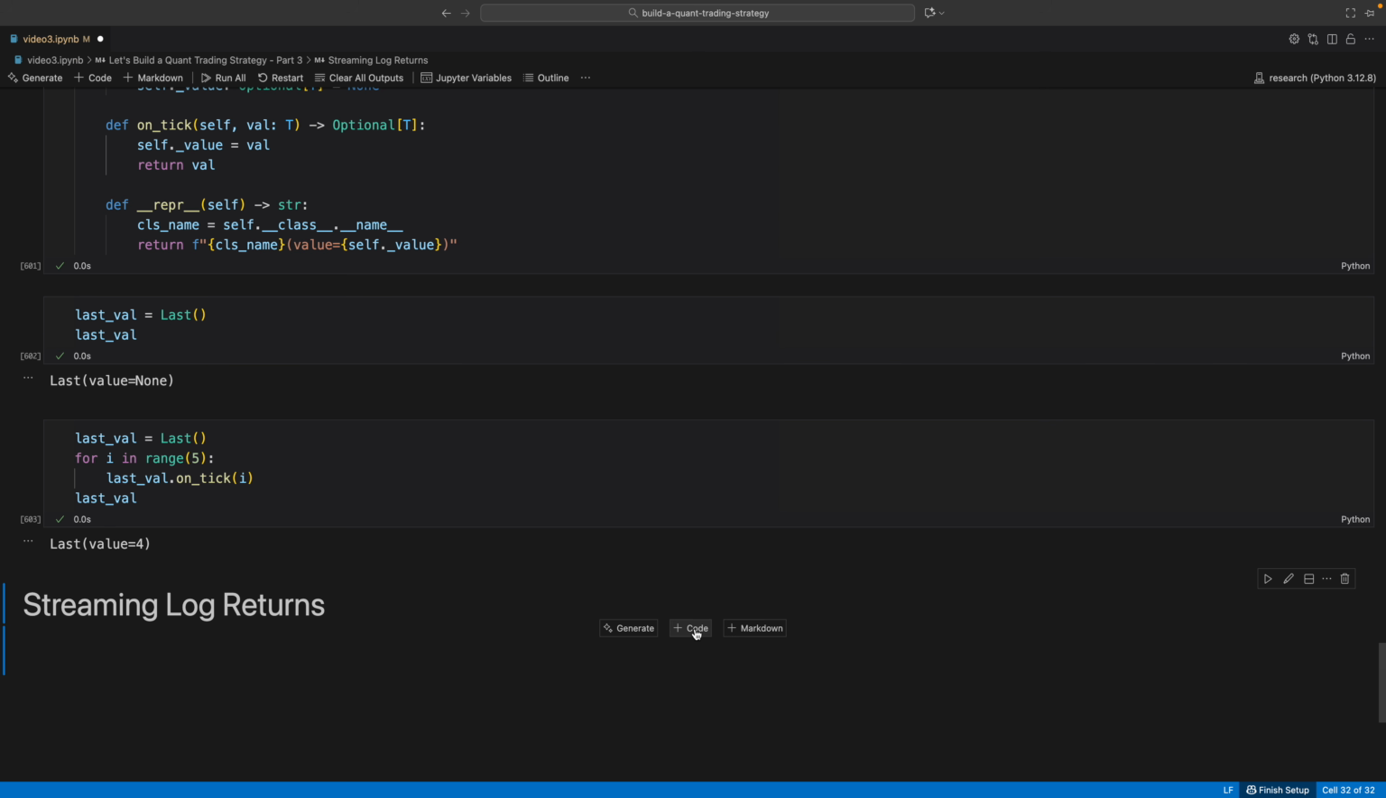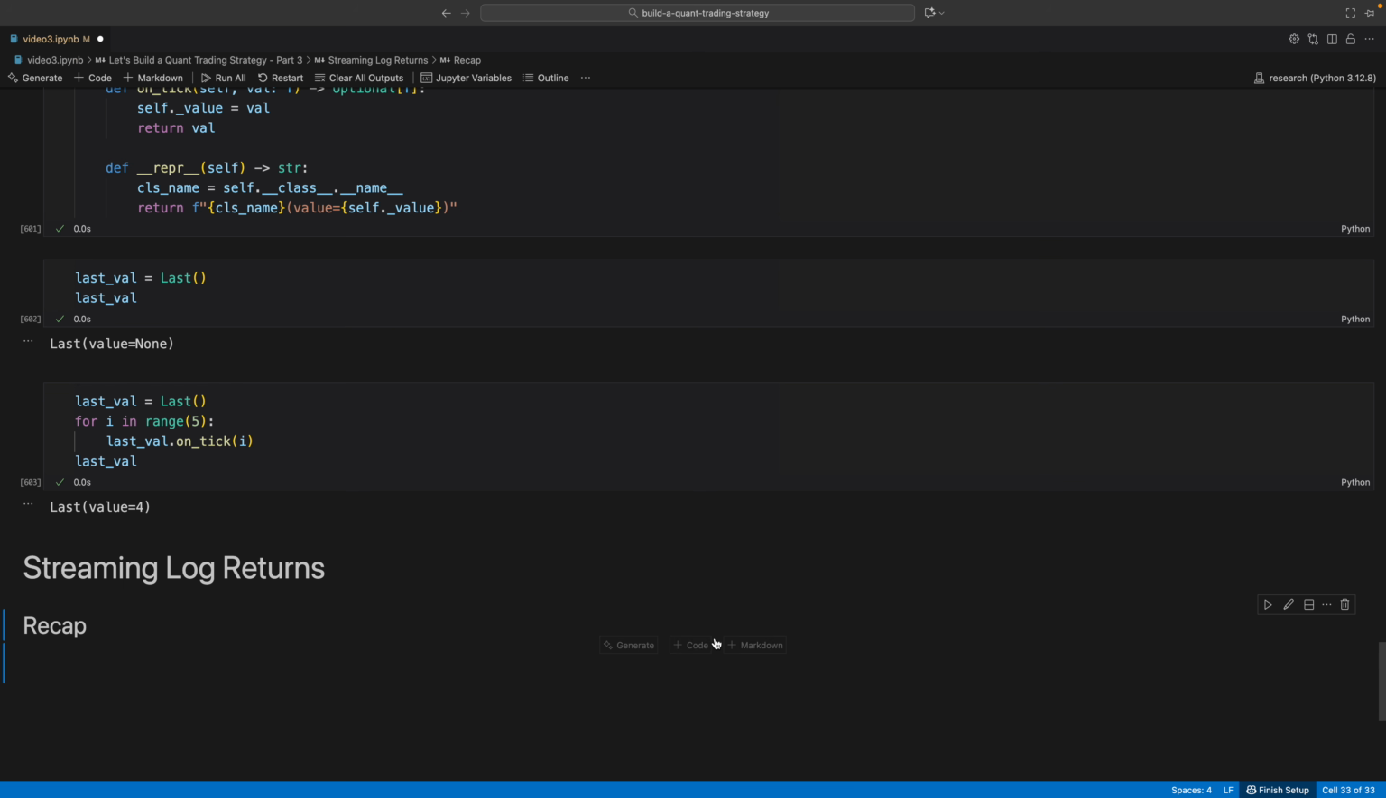First I need to give a quick recap of what log returns are. Let's start with an example, which is the best way. I'll use the same example that I used in the previous videos. If we have a price time series that starts at 100, goes up to 120, and then drops back down to 100.